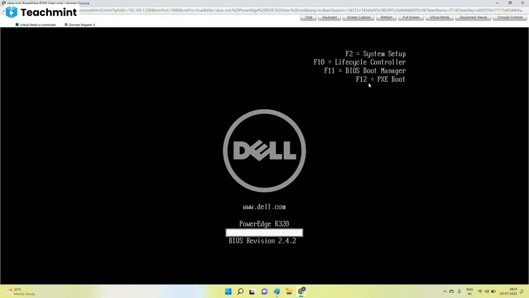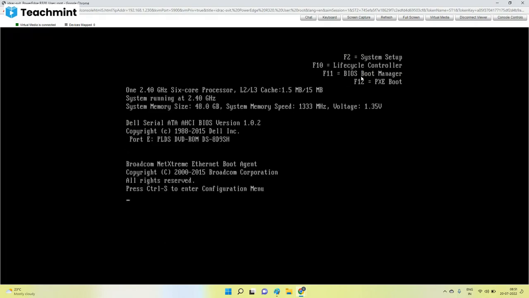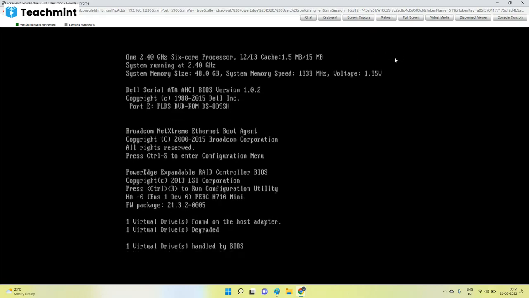Here are the boot options. It is showing while rebooting. You have to press F11. Here you can see the boot options. F11 you have to press to go to the BIOS boot manager. Other things are for different configuration. To configure iDRAC, the first option is system setup.